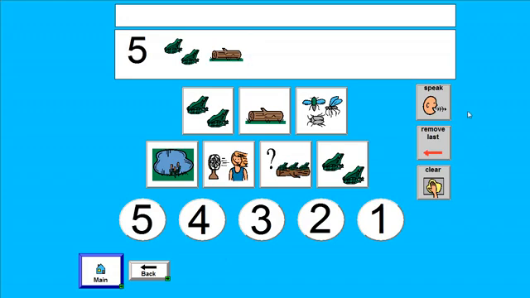We can speak what's in the message window. Speak. 5 little speckled frogs sat on a speckled log. And remove last. We can remove parts of the song, or we can clear the whole message window. So that's just an example of the songboard.